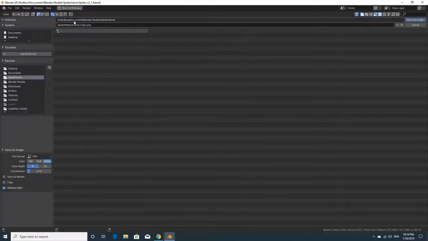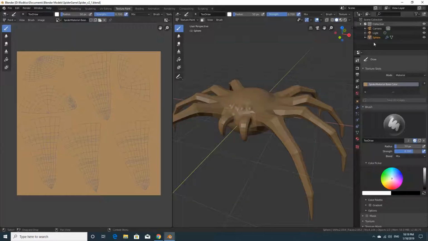Usually the correct name, and it also puts it in the same folder that you saved your Blender file in. So that's why I suggested that you save it first. So we've got the base color set up, and we'll click Save As Image. So we have this ready set up, and we can start painting on it.